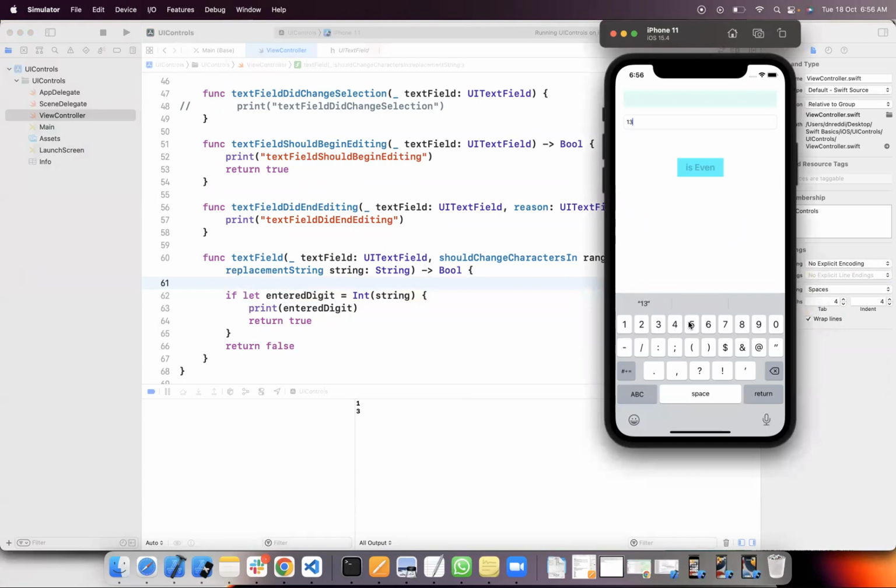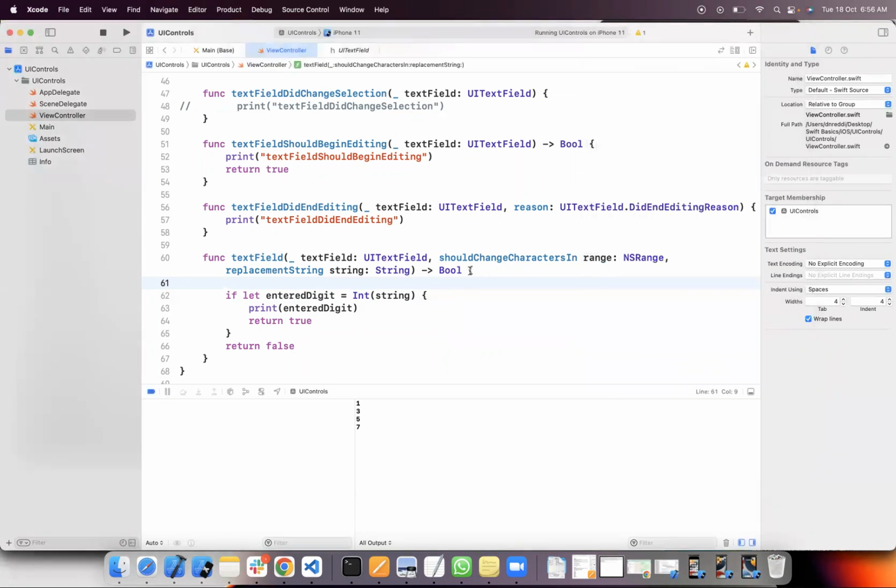3 is considered. 5 is considered. 6, 7 is considered. Colon, parenthesis is not considered. Dollar is not considered. And at the rate is not considered. Only numbers are considered. Clear? This is very, very important. If you want to control the text field, this is exactly where you write your methods.